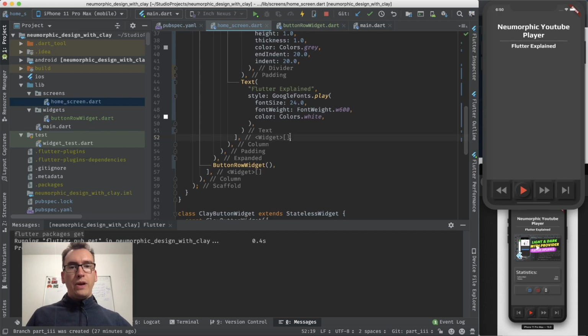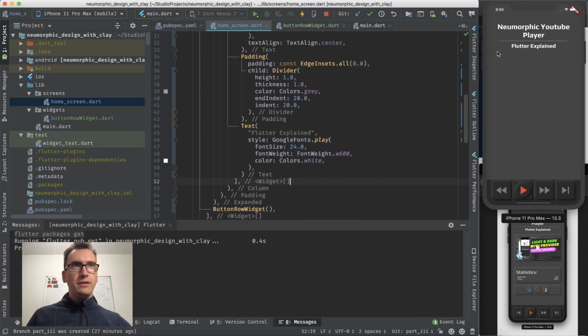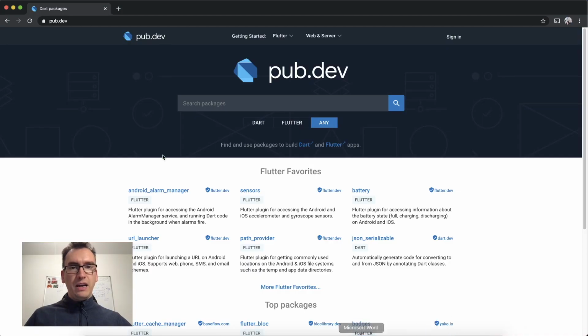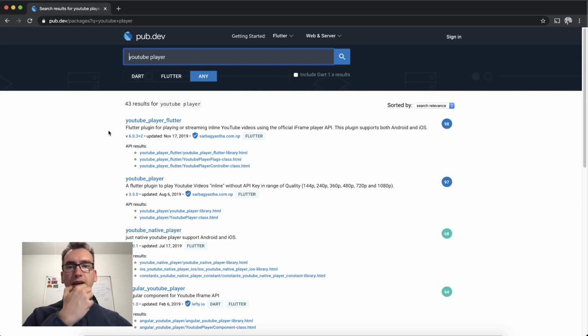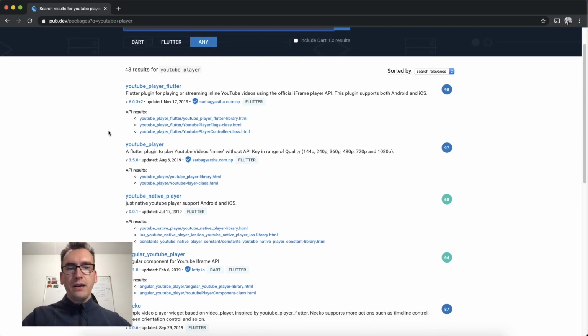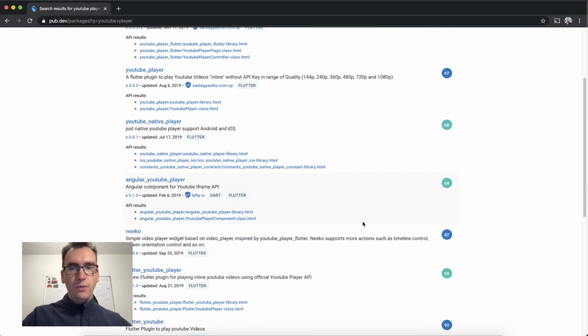So the next step, we have now finished up the text, and as you can see we also have the row down here. What is missing is the YouTube player. So where do we get that one from? My favorite page, as you know, is pub.dev, and with that we have the option to just search for a YouTube player. And if I do so, we get several examples, and I think the community is very divided on which one is the best one.